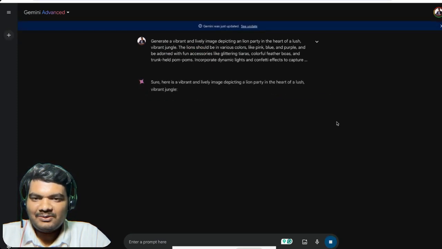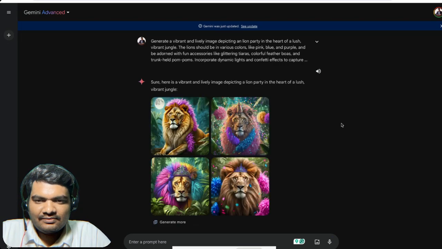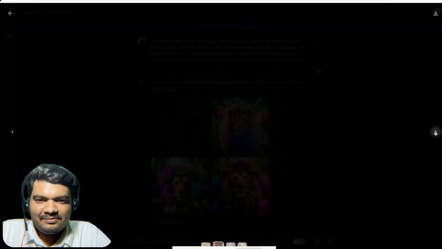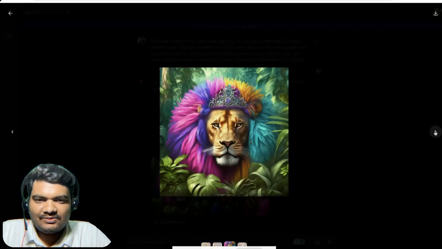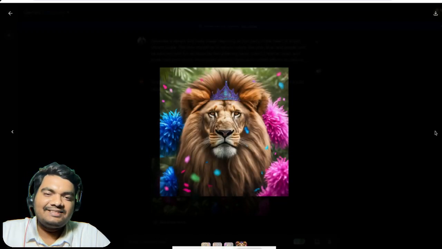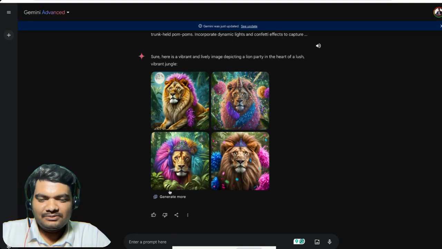It's an interesting one. I hope it will generate some amazing pictures based on the description that we have given. Okay, it is taking some time. Let's see the result. Wow. Nice. So these are the images that it generates. Based on the description, it is able to generate some interesting pictures of the lions. Okay, nice. Let's generate some more.